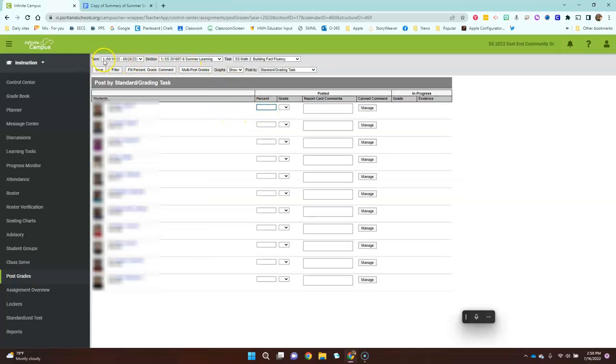Once you click on post grades, here's my mock class. Up here, it should default to this, but make sure you're in term 1, which is the only term in the summer learning, and make sure the dates are correct. For the section, I have 2 sections because I'm associated with 2 classes. For most of you, you'll only have one option. If you are a site coordinator, I've added you as a secondary teacher versus the primary classroom teacher, so you might see several classes, but for the most part you'll only see one.